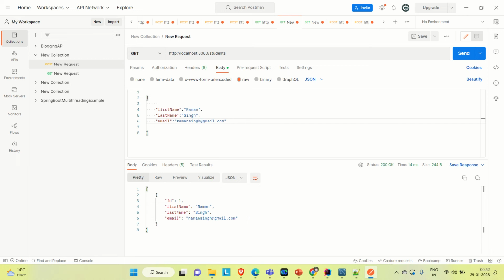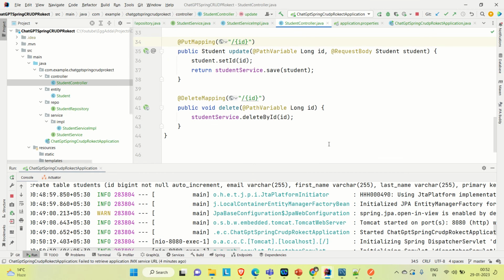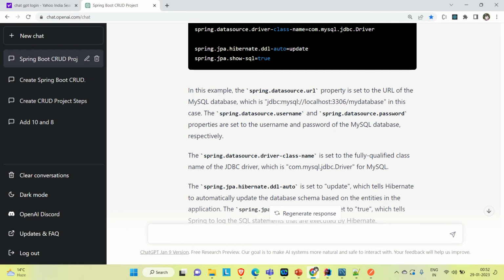So we have not coded a single line, and we have created one Spring Boot CRUD project with the help of ChatGPT, right? So this is very awesome. So you can use ChatGPT to increase your productivity, and if debugging is required, if some changes are required, the developer is there, right? So it is not going to replace the developer. You can also go to ChatGPT and ask, hi ChatGPT, are you going to replace developers?